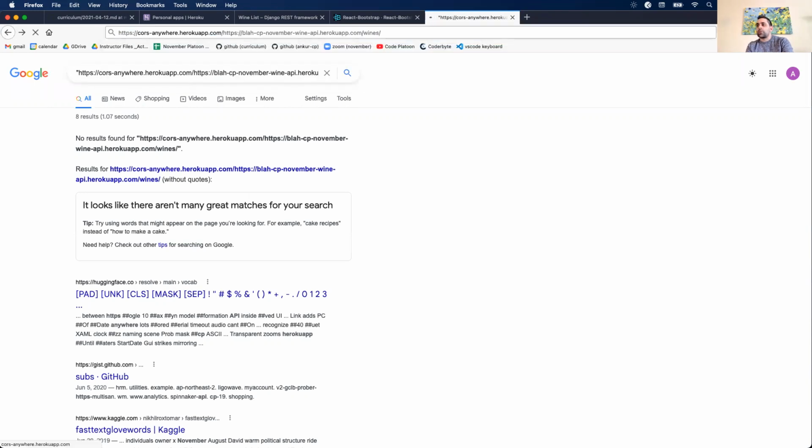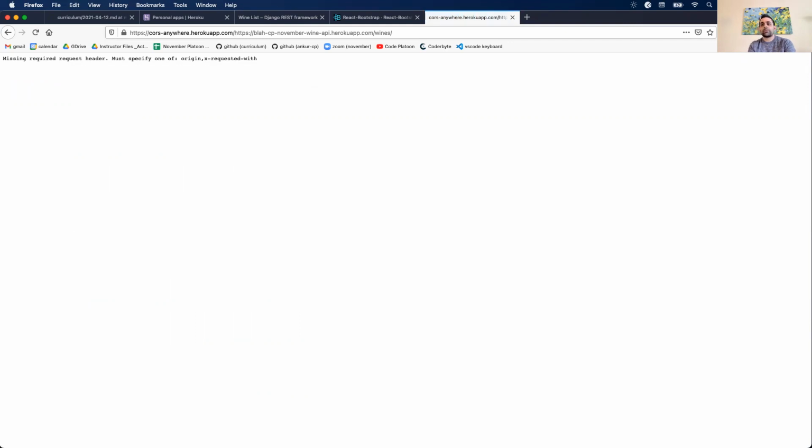So I go back to the Wines API. I'm going to get another error if I remember correctly. Yep. So I get this error: missing required request header. Must specify one of origin or X-Requested-With. Again, I don't know too much about why this is required, but just following what they're prompting me to, it seems like I need to include an origin in my header.